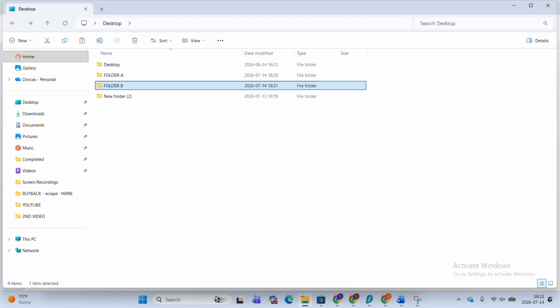Let us see cutting. First, cutting means moving a file or a folder from one location to another. Unlike copying, the original file does not stay in its location. Let us see how it works.